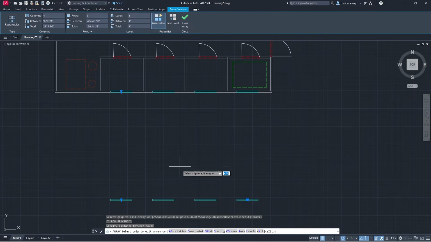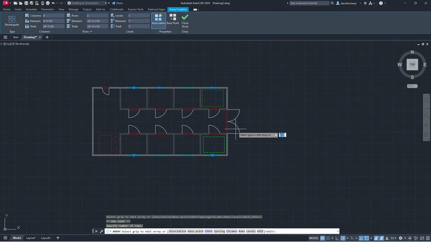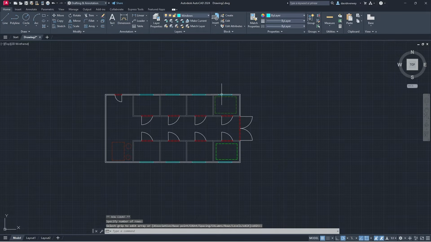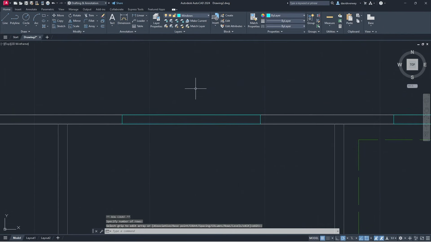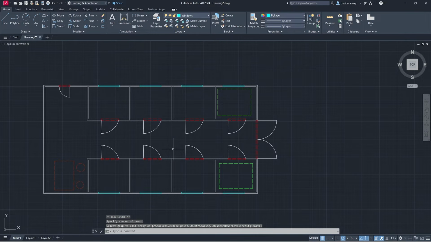And then what I'm going to do is get rid of that, and then I've got all my windows, and all my windows are in. Once that's done, I click Close Array, and my array is complete, and I've got my windows in. It looks good, and that's pretty much it.